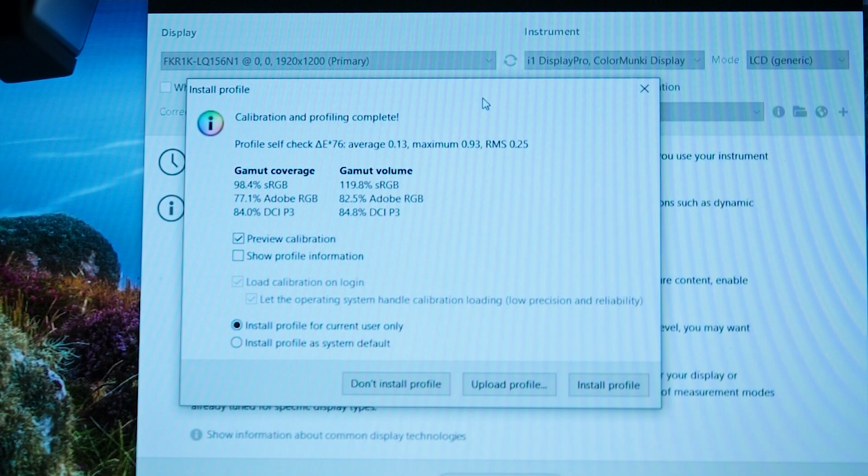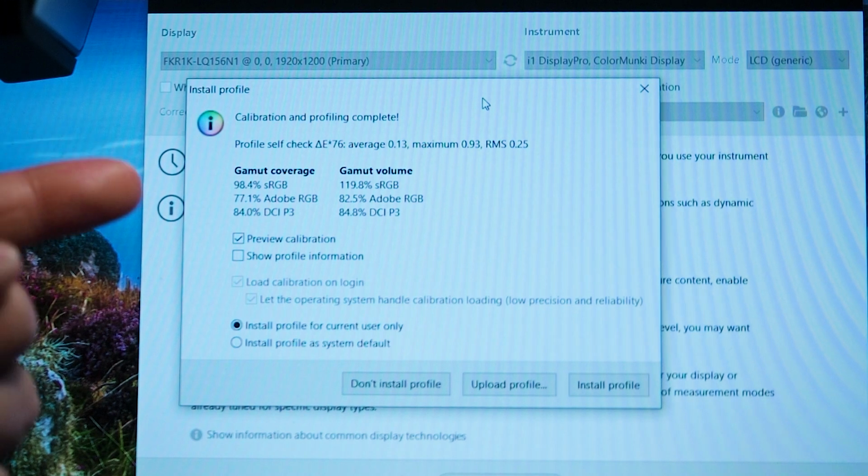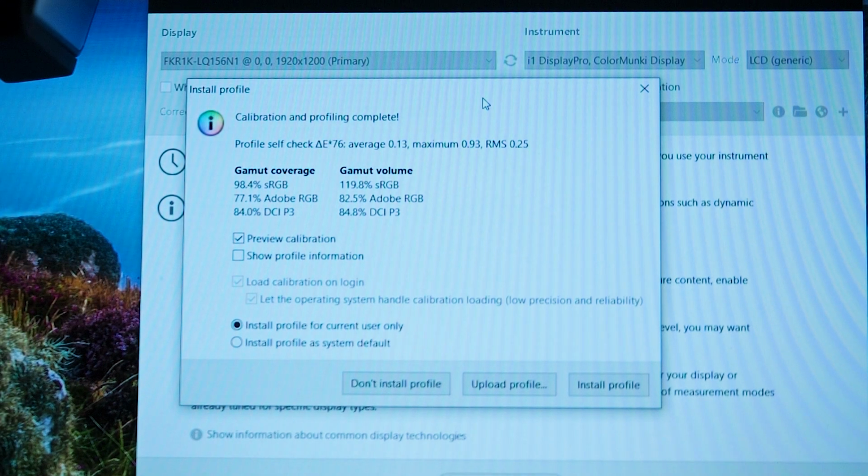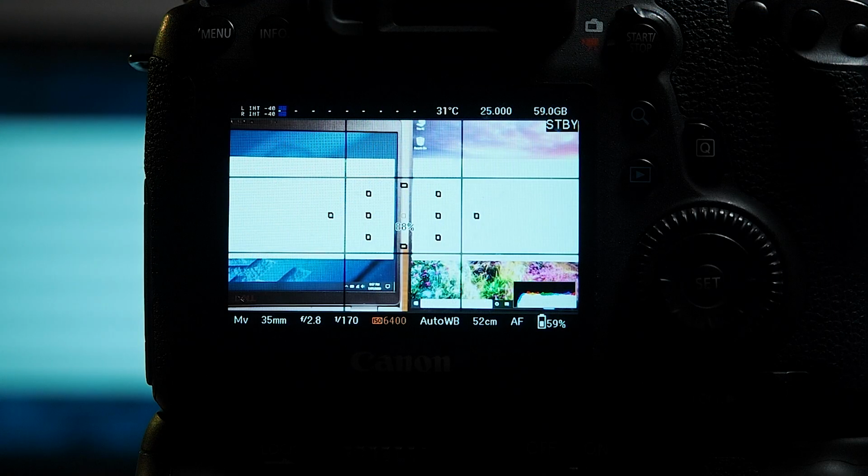Testing the color gamut coverage of the display, it measured in at 98.4% sRGB coverage and 77.1% Adobe RGB coverage. That's not too bad at all, pretty high. Let's test if the display uses PWM. Now, if a screen uses PWM and you're using it for long periods of time, it can increase the chance of eye strain, eye fatigue, and sometimes headaches.